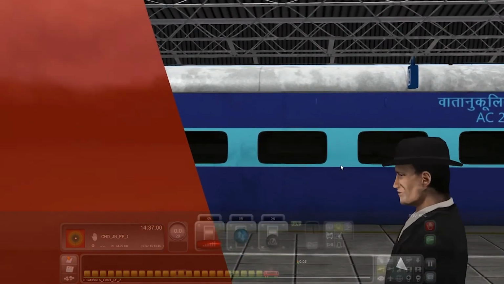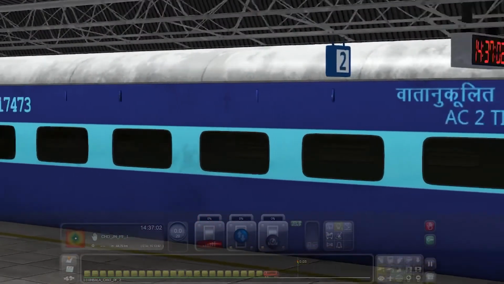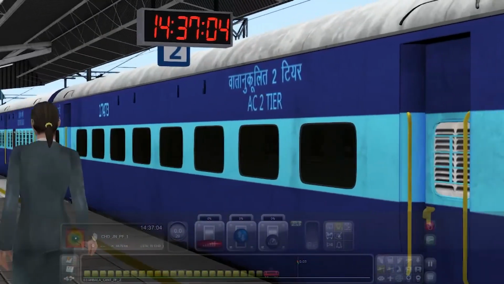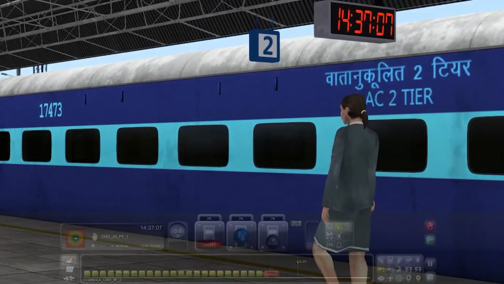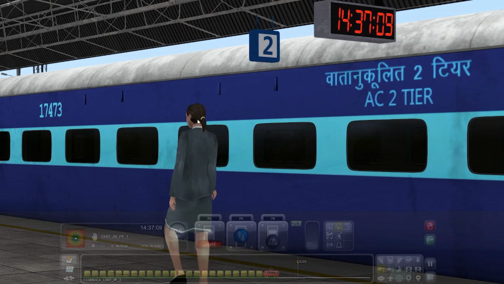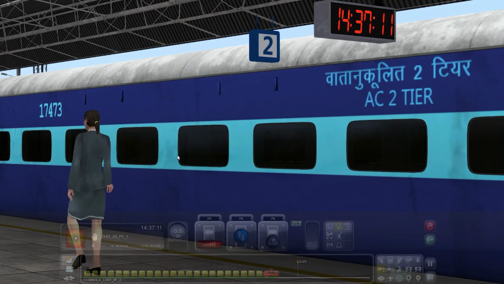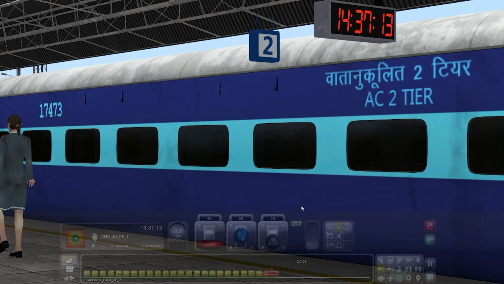Now we have... Oh, I know what's happening, because the other train's there as well. So we've got people on the platform. The clock is actually working, and that matches with the time on the HUD. So air conditioning tier 2, I presume.